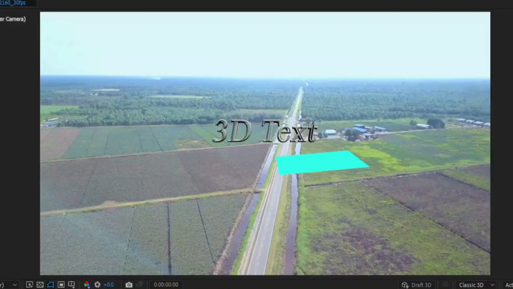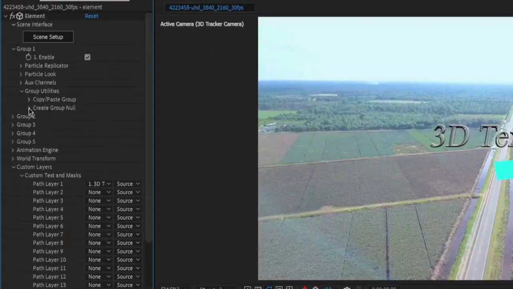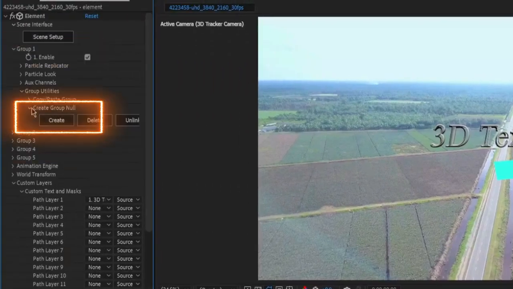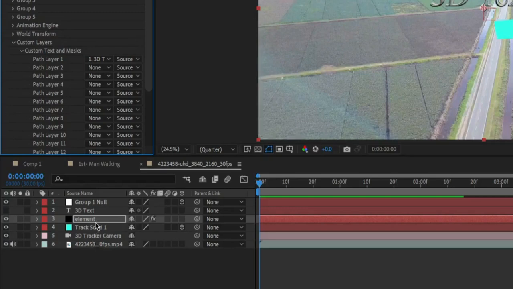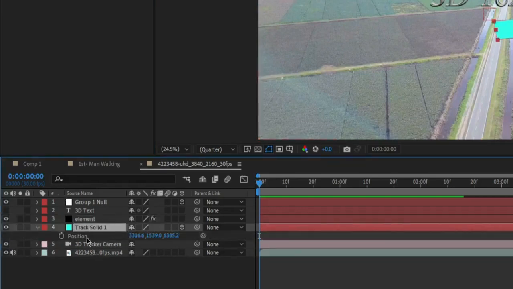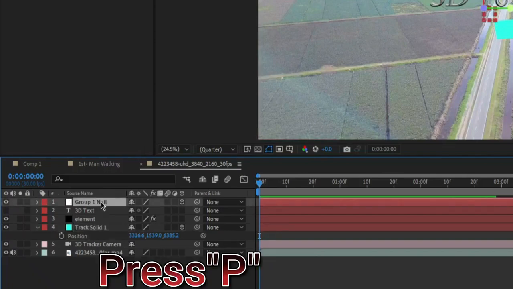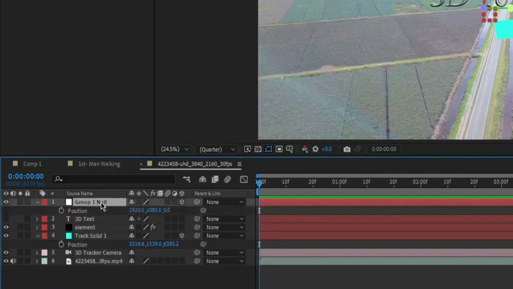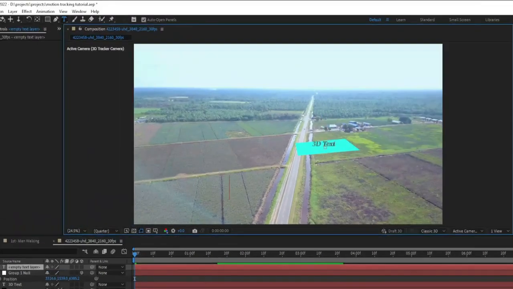To fix this, navigate to Effects Control, expand Group 1, and create Group Null. Press P on Track Solid 1 and copy its position by pressing Ctrl+C. Press P on the Group 1 null and paste the position values by pressing Ctrl+V. Now you can see the text is in the track solid position.